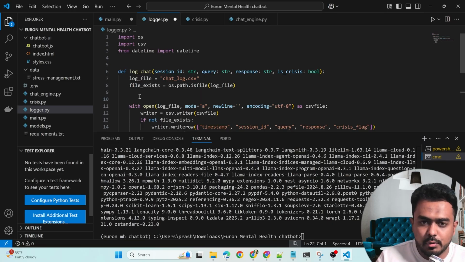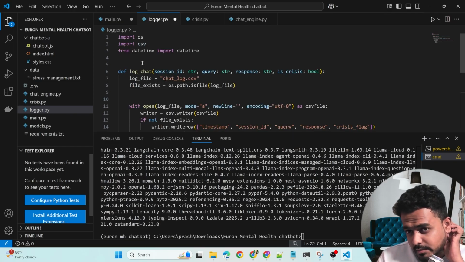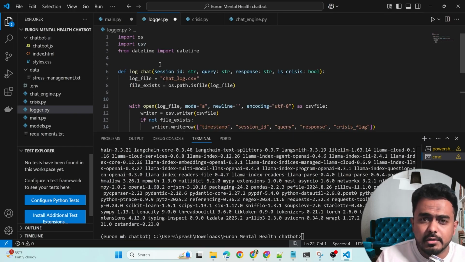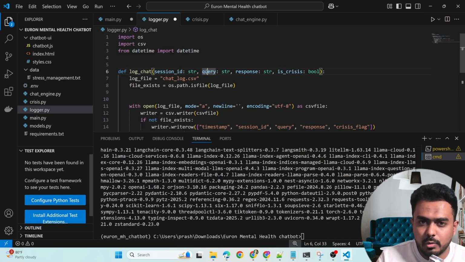First we are importing os, csv, and datetime. CSV is basically to read and write the CSV files, for whatever logs we are generating. Let's see where we are using the CSV over here. First we have defined the function called log_chat. It takes four parameters: one is the session ID, next the query, next the response, and is_crisis.